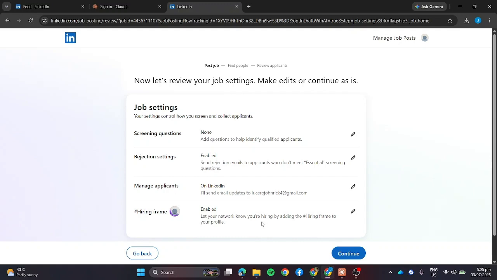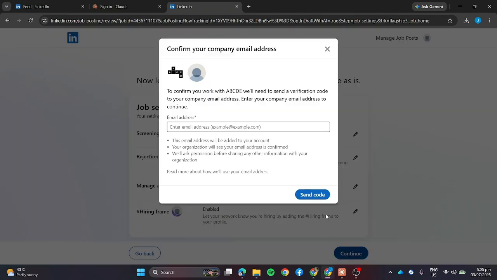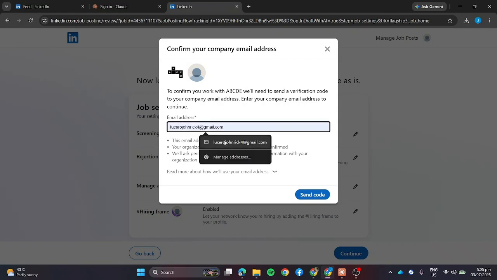And before posting, check the email where you want to receive updates and make sure it is an email that you can check often, because LinkedIn may send notifications about applicants there. And you may also see an option to add a hiring frame to your profile photo. So this can let your network know that you are hiring.